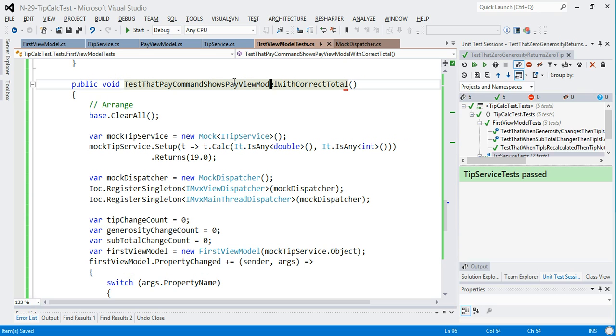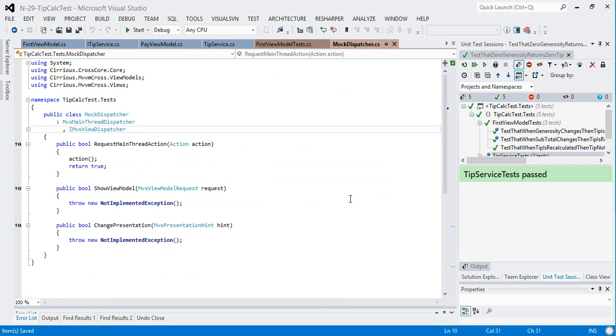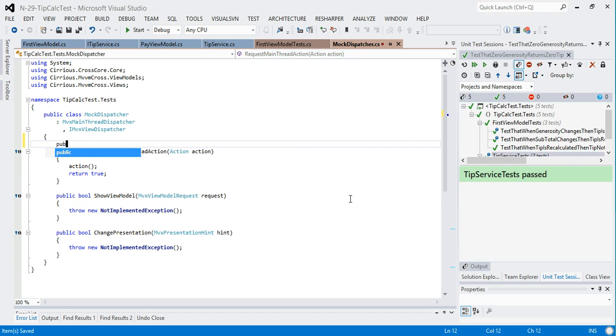Perhaps you'd also want to put separate tests in here that validate data or whatever else that's going through. So let's just take a look. For this test, we probably don't. No, let's leave our mock tip service in there. That's cool. So we're going to have a mock tip service that returns 19. We're going to have our mock dispatcher because that's still going to be needed. But what we're going to do for our mock dispatcher here is we are going to need this time a show view model handler. So let's just add to this a public, because this is just mock, so we can do what we like with this.